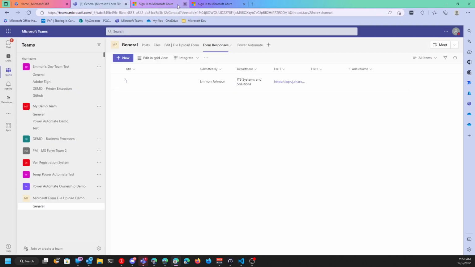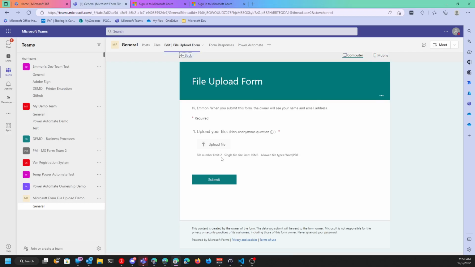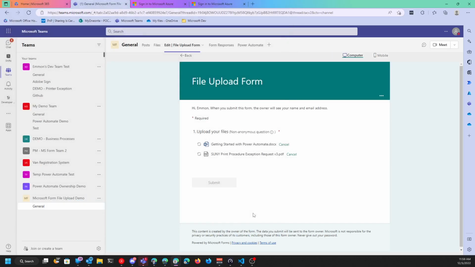But now say I want to resubmit, and I actually want to do 2 documents now. So let me go back through my preview here. I'm going to upload files, and see if we can actually do 2 of them at once. And we can do 2 of them at once. Awesome. So you can see I got a Word document here now, and then I uploaded a PDF. I'm going to hit submit.